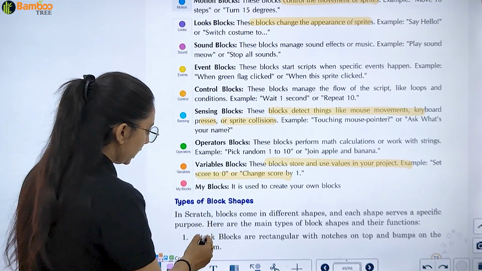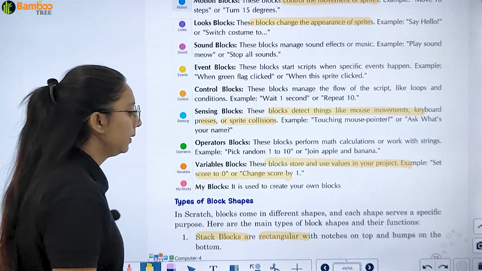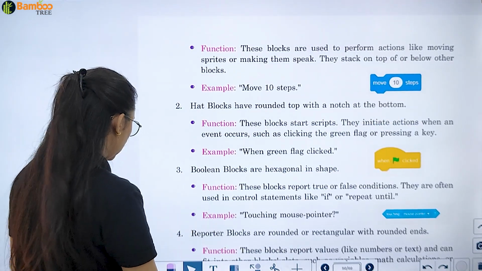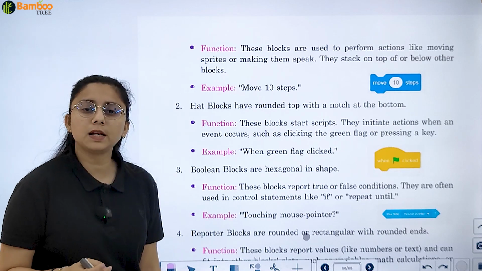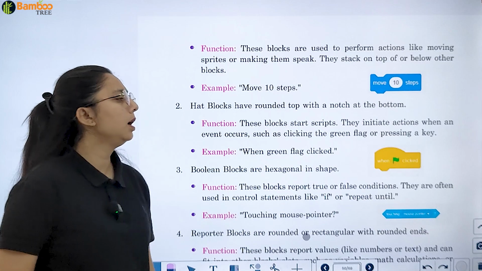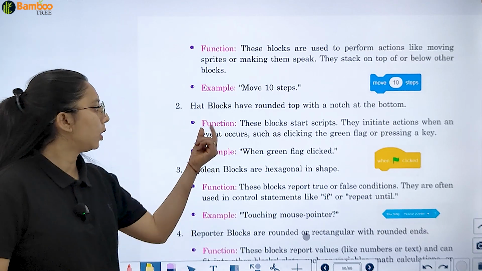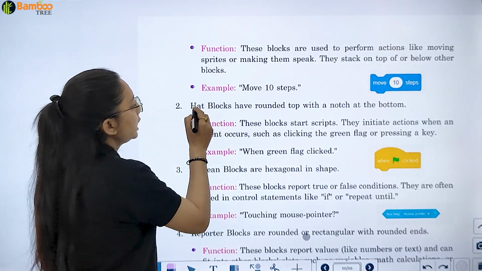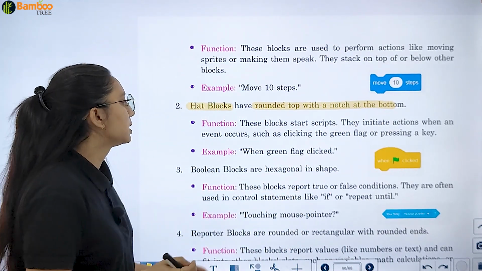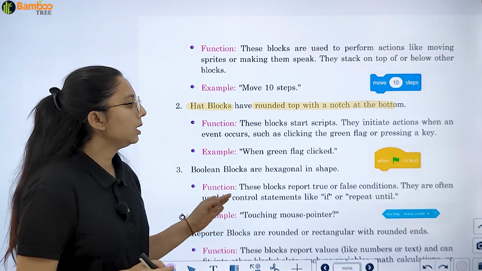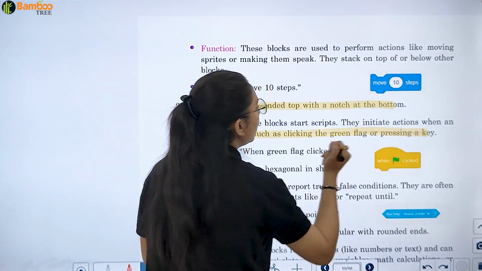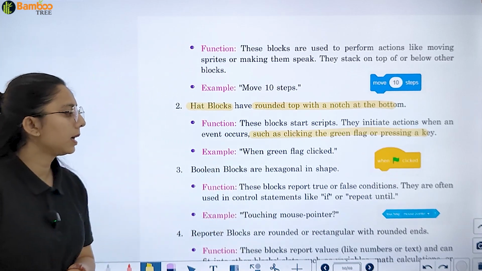Then types of block shapes. We have different types. We have stack blocks, which are rectangular and which have top notches and bumps also. इसका फंक्शन क्या होता है? ये सारे एक्शंस परफॉर्म करता है. मूविंग, अगर स्प्राइट को मूव करना है और मेक देम स्पीक, तो हम कौन सा ब्लॉक यूज करते हैं? वी रेक्टेंगुलर ब्लॉक. देन वी हैव हैट ब्लॉक. हैट ब्लॉक पे क्या होता है? थोड़ा राउंडेड होता है टॉप से विद नॉच एट द बॉटम. इसका फंक्शन क्या होता है? स्क्रिप्ट को स्टार्ट करता है, इनिशिएट करता है एक्शन, and when an event occurs such as clicking the green flag or pressing a key, like when green flag is clicked.